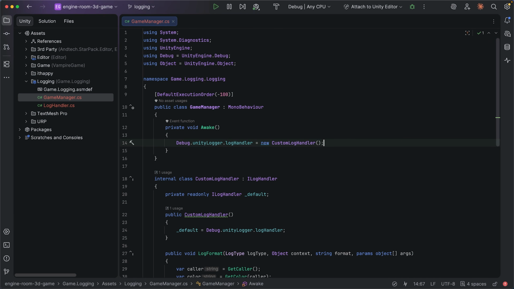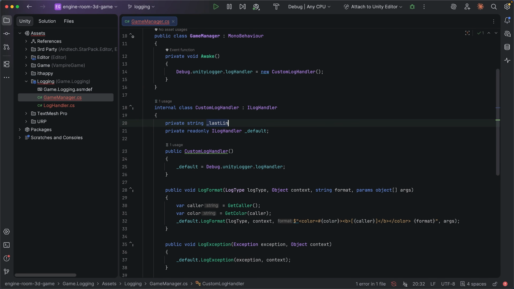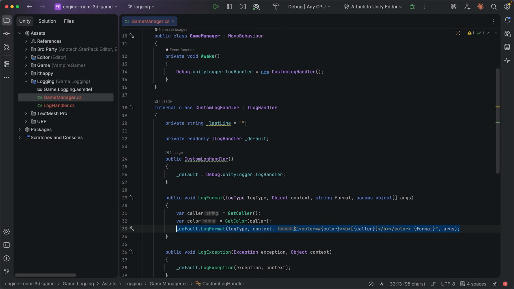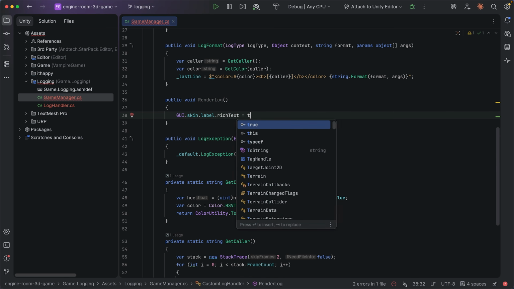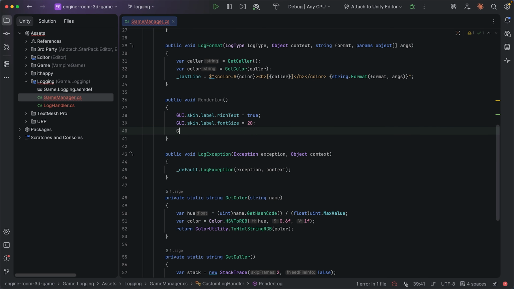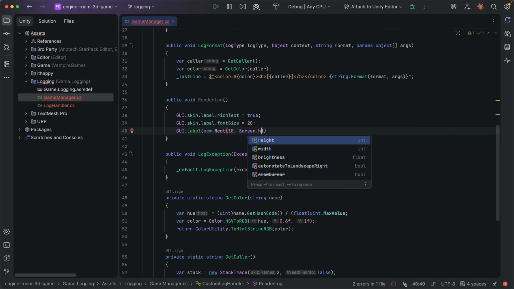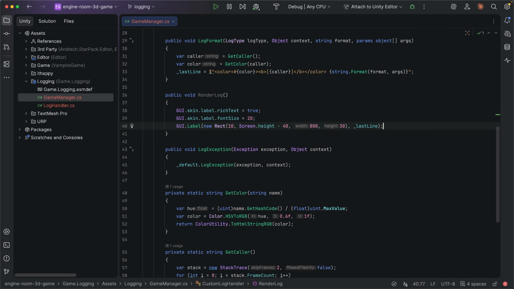Now, with this approach, we don't have to write the logs to the console. In a real-life scenario, you'd probably want to log to a file or a remote server. But as a champion of stupid things in Unity, I want to do something stupid. I'll create a string to hold only the last log. Then, instead of writing the log into the default handler, I'll just assign it to the last line variable. And I will create a render method. Have you guessed what I'm doing? Hell yeah, I'm printing the last log on the screen with IMGUI.